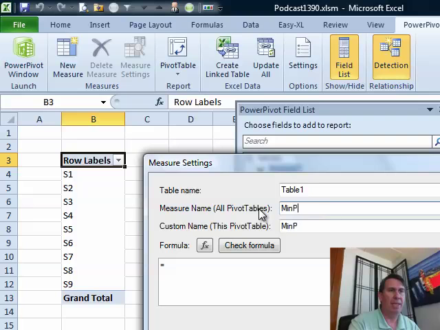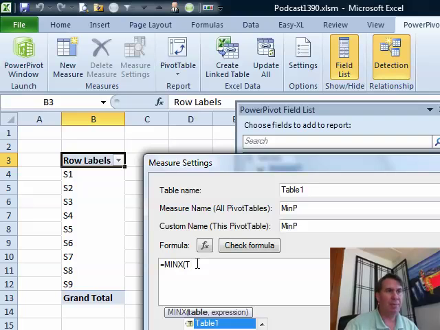We'll call it min P, and that is going to be equal to MINX, not just MIN. MINX says the minimum of an expression. All right, and now I need to use the right nomenclature here, but luckily I don't have to remember. I'm just going to type a T, and we're going to get Table1[Price]. Just double click there. All right, so the MINX of Table1[Price]. Oh wait, nope, did that wrong. First we have to say which table we're going against. We're going against Table1, comma, and then the expression. Yeah, it's all new here.